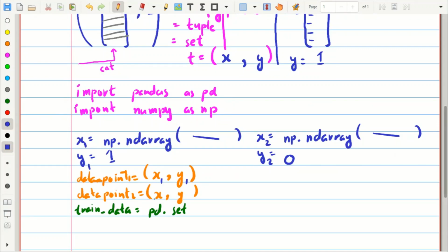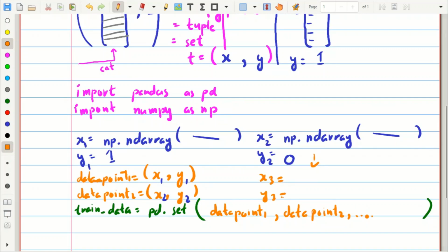So now that we have 2 training data points, we're going to store all of these data points and make a data set out of them. What we're going to do is create a set, and we're going to store data point 1 and data point 2 in that training data set. And if we have more over here, like x2, y2, x3, y3, then you would be storing all of those data points and making a set out of all of them. So that is just a general idea.